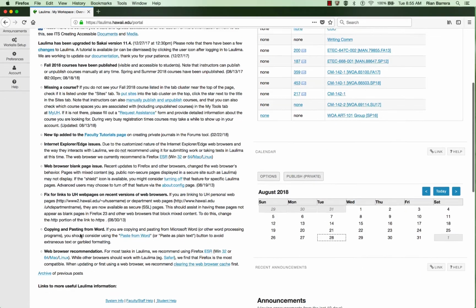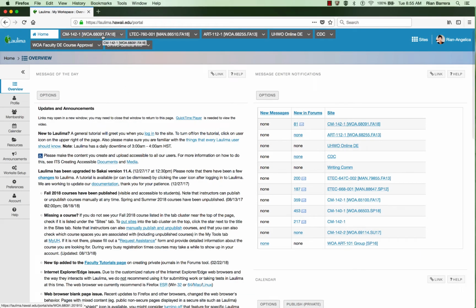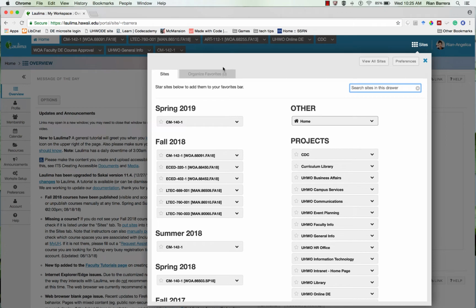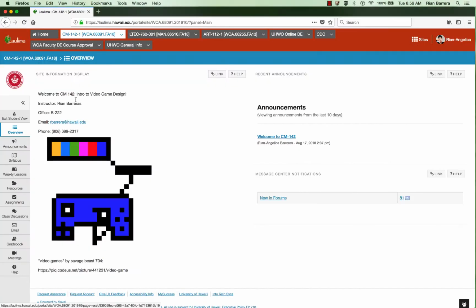You can find information about system outages or upgrades in this space. You can click on your class tab at the top to navigate to the homepage of your class. If you don't see it there, then you can click on the Sites icon and find your class that way. Your class homepage will probably look different, but you can usually find contact info on this area.